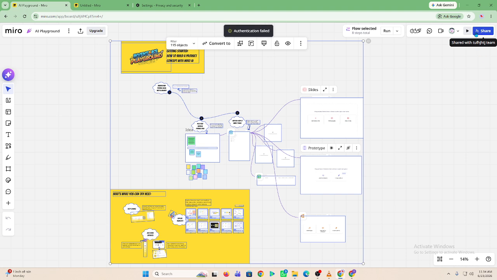For better security, only give editing access to people who need to make changes. A common mistake is giving everyone full editing access, which can lead to unwanted changes.